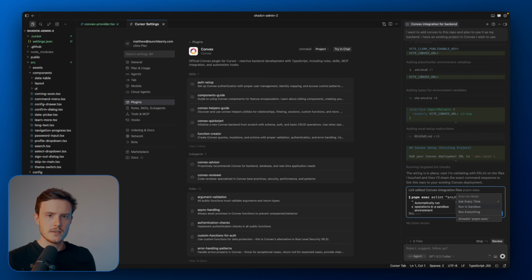However, to safeguard against this, we could soon set up rules. So we could set up a rule that says never in any shape or form make a change to the database without prior approval. And that rule could get applied with every single prompt. So we are able to add safeguards if needed.